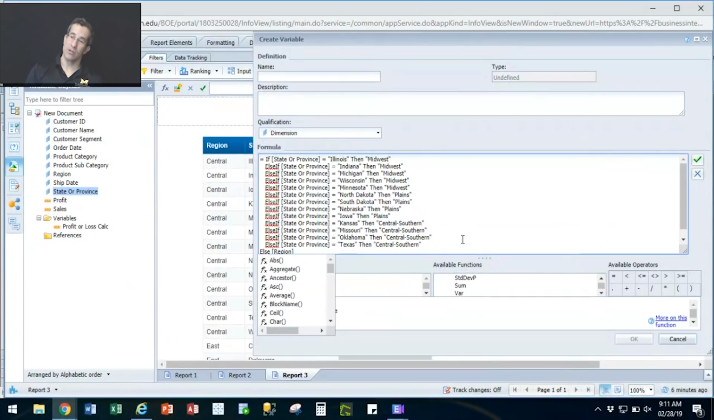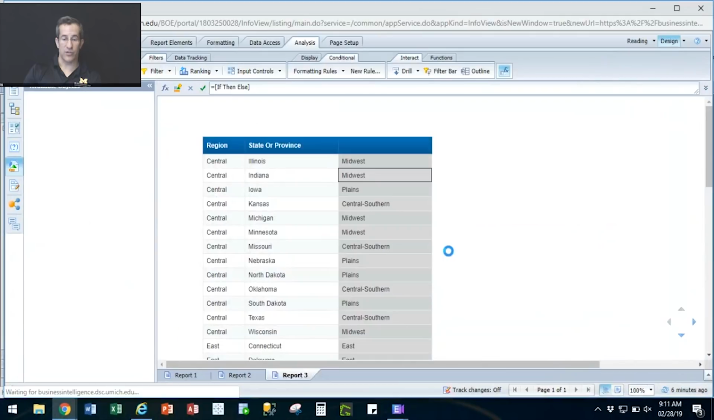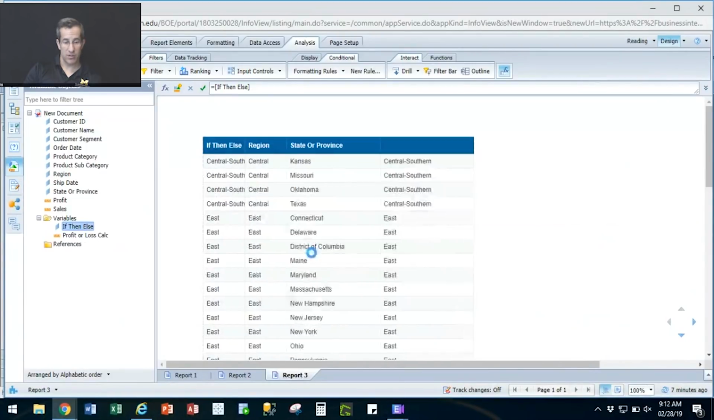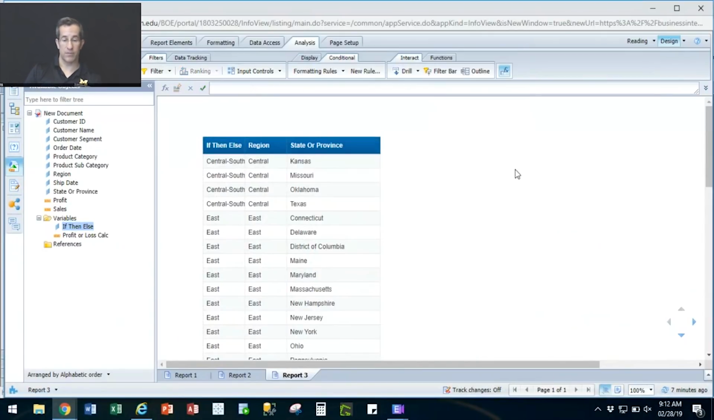We had a question. Matt says, how did Matthew get the column to auto-fit so fast? All right, there's a pro and con to that. Let me just name this if then else. Save that, and you can see how it populated and divided everything up. Get to that question real quick. What we can do is I can take this formula, I can put it first, and Business Objects will automatically sort by whatever is in the first column.